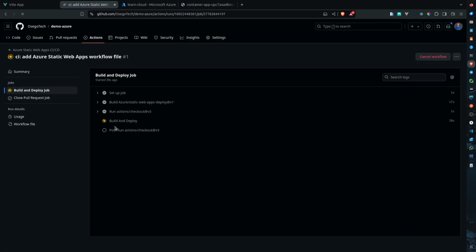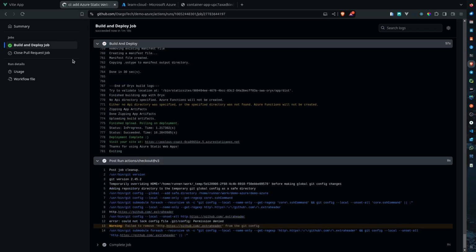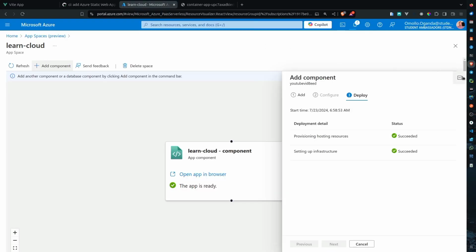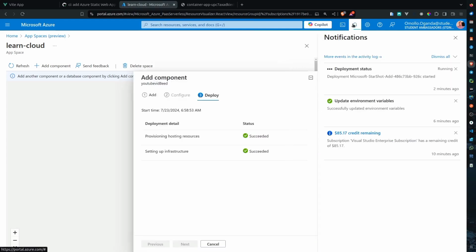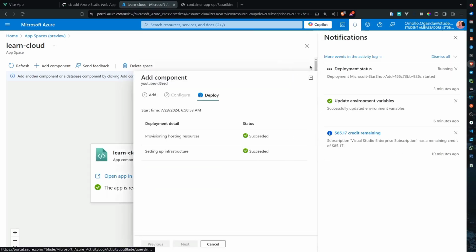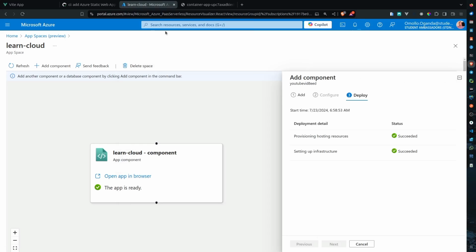Yeah, almost. So the workflow of file creation is done. Let's go back to the Azure portal and collapse this and this here. So let's see up here what do we have. Deployment status still running. Let's give it more time to finish up. If it doesn't reflect here, you can always refresh like we did last time. Just come here and refresh.